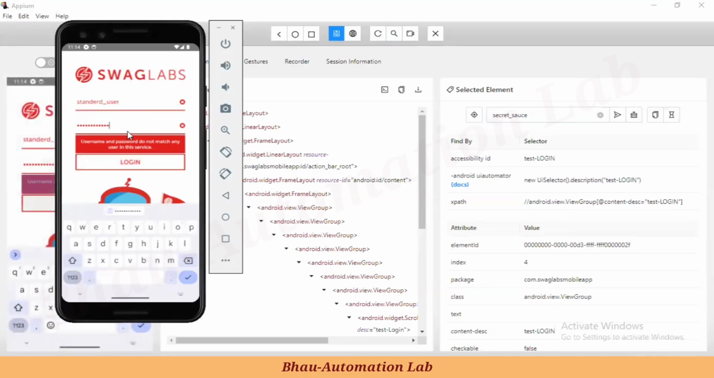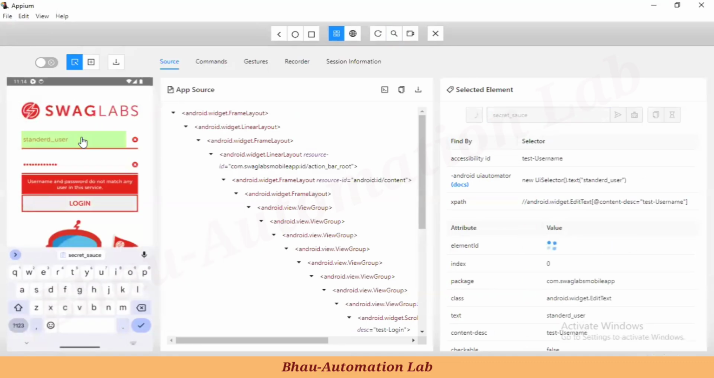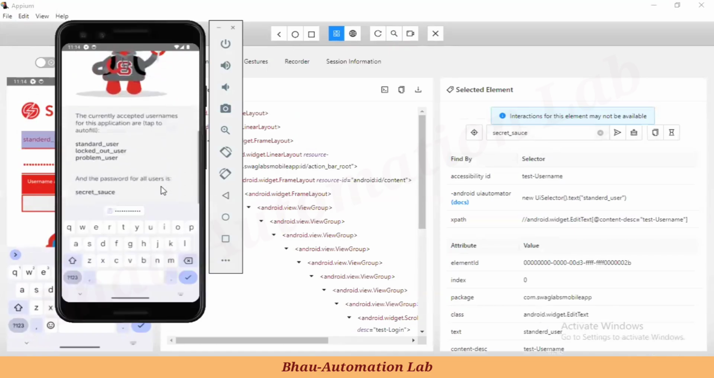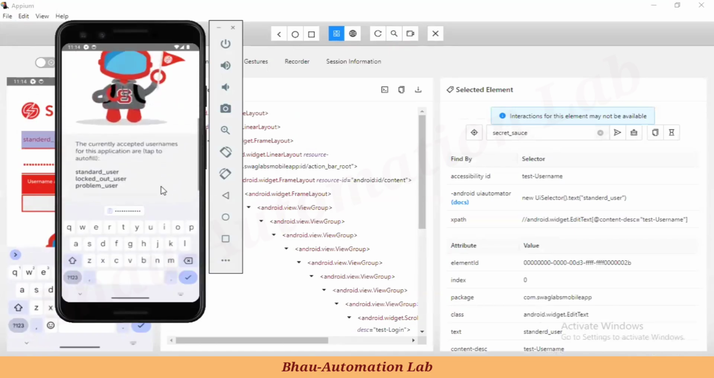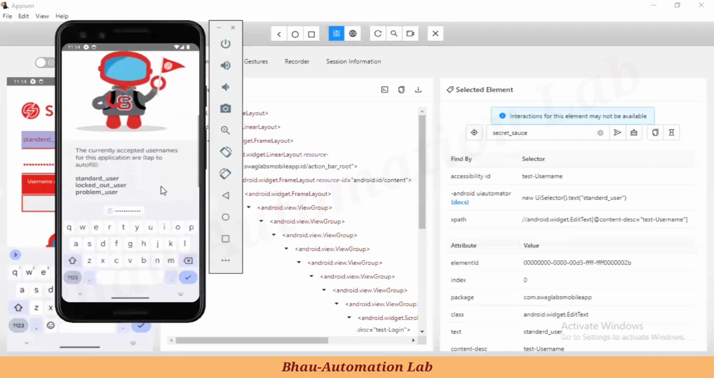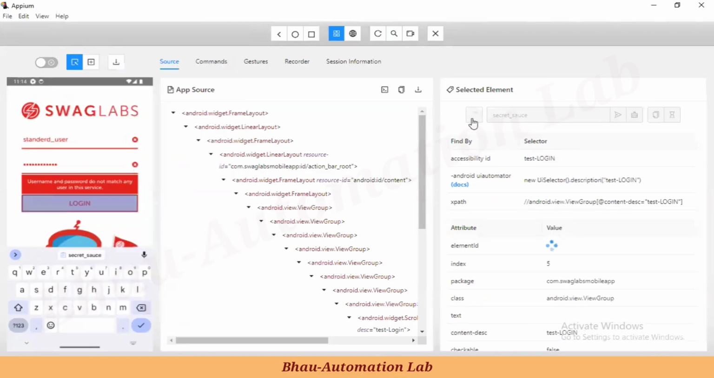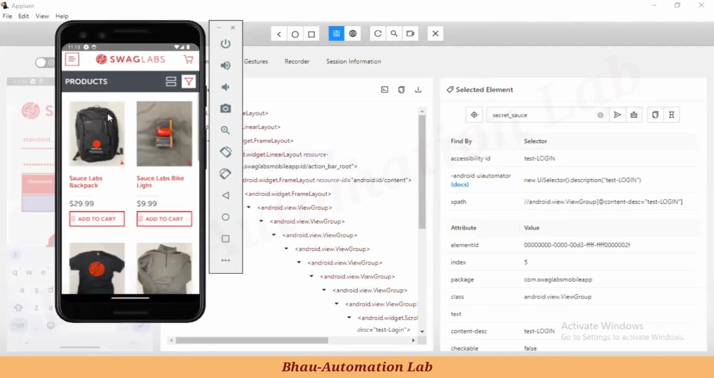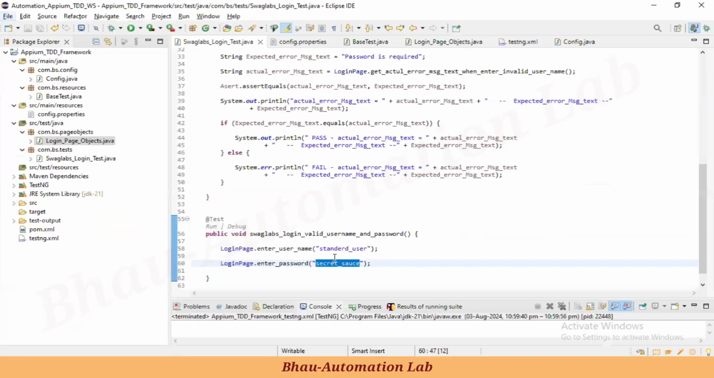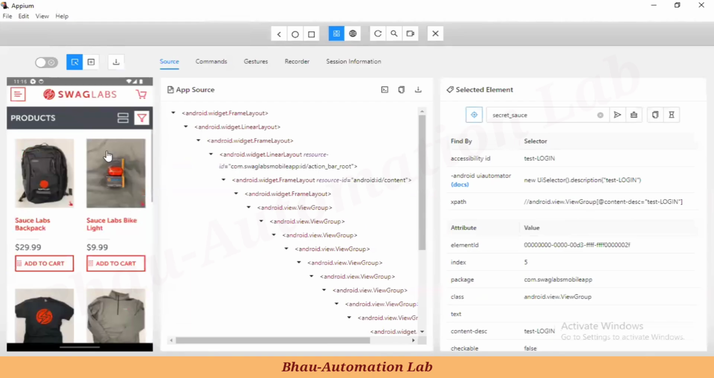So standard user, something is wrong. The password and user is wrong. So what is the password here? Standard user. Oh, we have made silly mistakes here. Okay, so this should be A, not E. Okay, now again, inspect this login button and click on the tab. See, we are successfully logged in here, right? So let's change this to a standard username. Okay, now we have done this successful login.